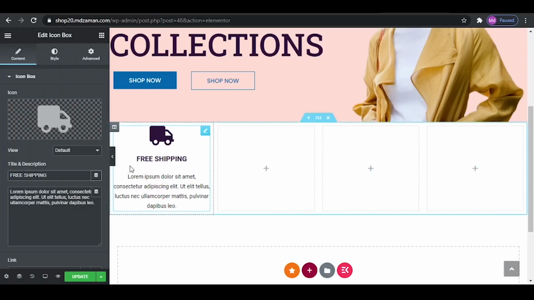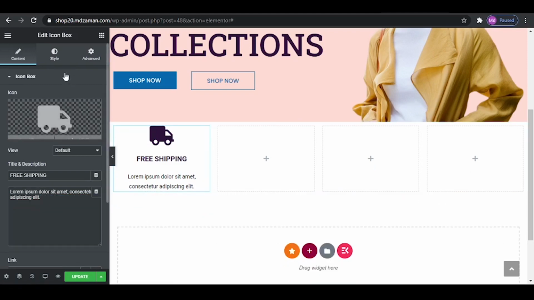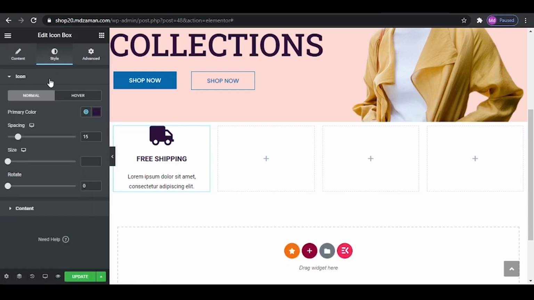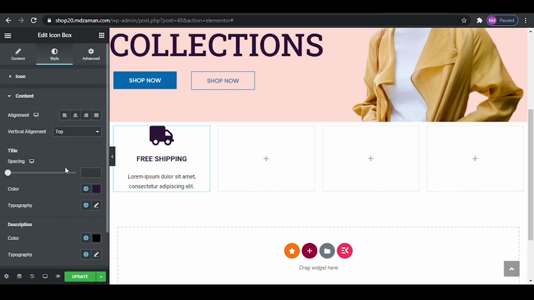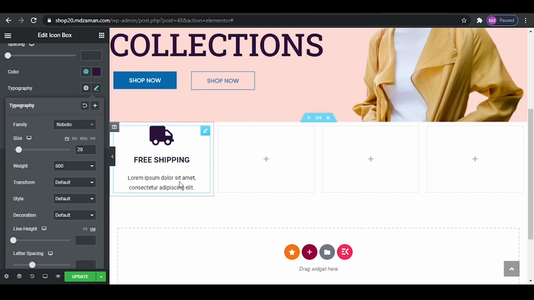So our heading has been changed, and I also do not want so much text in my icon box, so I'm going to delete this much text from there. Now let us go to style and close this section. Come to content, go to typography, click over here and increase the font size a little bit. I want to keep it 20, this much, and for this description I think it's fine, so I'm just going to keep it the way it is.